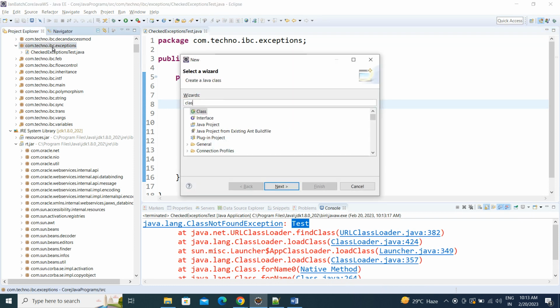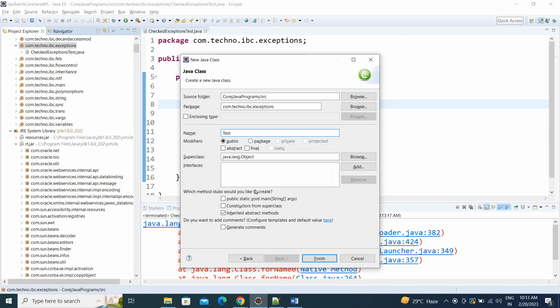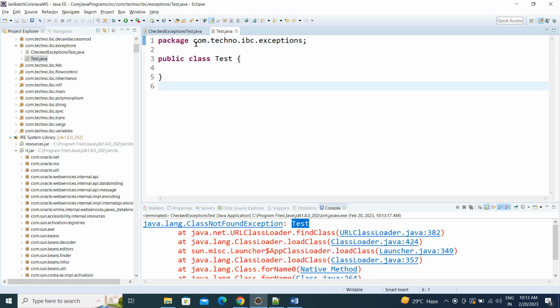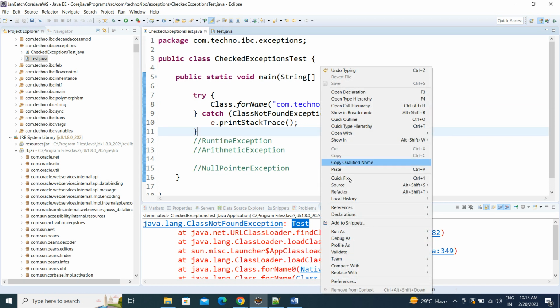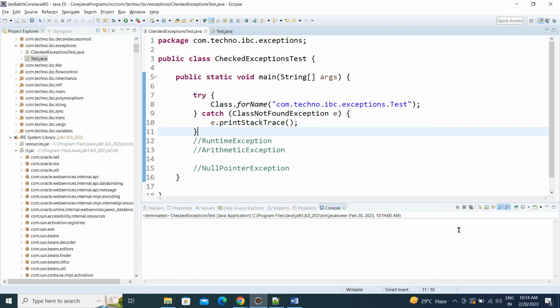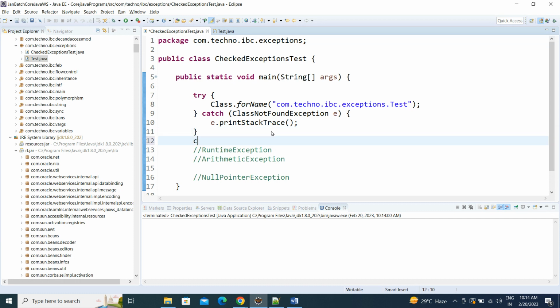Let's say Control N, class Test. Okay, that's right. Class Test, a copy of this package. Now in this package, the Test class is available. In this case, it does not give any exception. Now System.out.println, "Test class is loaded." See, it will give the output: Test class is loaded.